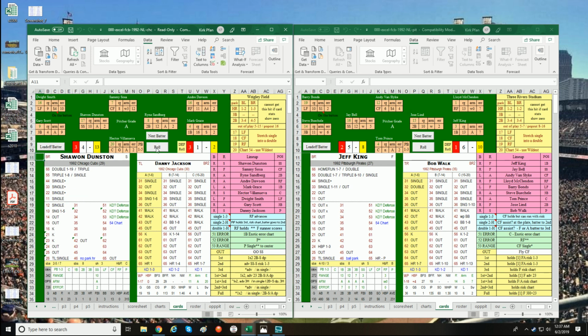Hang on a second. Let's go leadoff batter. Next batter, it should be Andre Dawson. There we go. Andre Dawson's up. I think I hit leadoff batter instead of next batter. Sorry. All right, so it should be Sandberg at first, Dawson at the plate, and away we go.